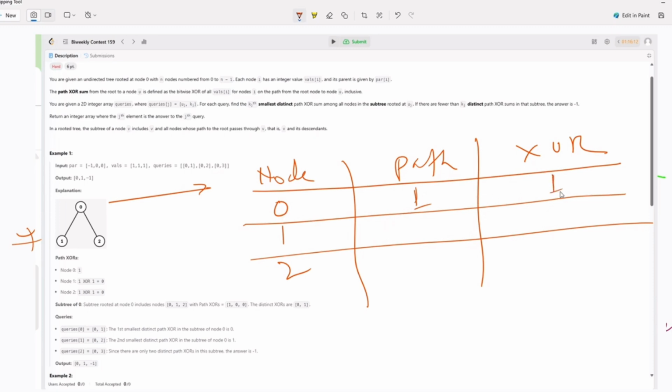It is also coming 1. For 1, if you do the path, what is coming? This one, you see here, right? Then it will become 0. And for 2, similarly we are getting the path like this, right? It will also become 0, right? And so the distinct is coming what? What is the distinct here?